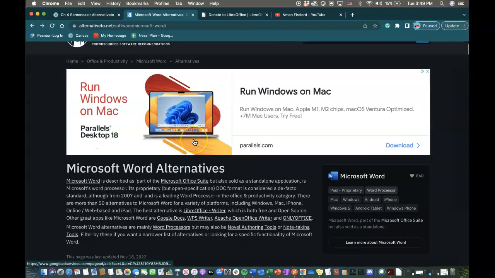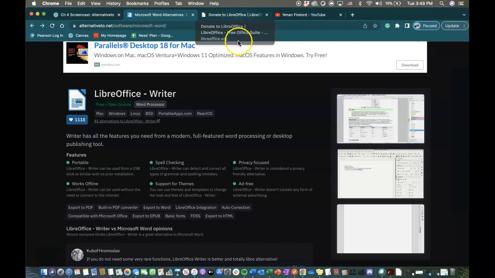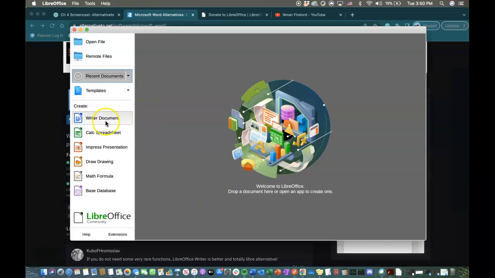So today I'm going to be showcasing LibreOffice Writer. This is very similar to Microsoft Word. Over here I've already had it installed. You go ahead and open it. You have access to Writer document, Calc spreadsheet, Impress presentation, Draw, Math formula, and then Base database. So these are Microsoft Word, Excel, PowerPoint, Paint, and Math formula I'm guessing is just for computing and stuff like that as well.